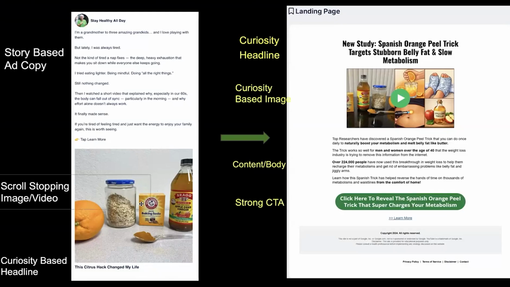Then you've got this scroll-stopping image or video. And here, this is an image, right? In this image, you've got an orange, you've got baking soda, you've got Bragg's apple cider vinegar, you've got something that maybe looks like oats, then you've got some kind of spice here. So it stops the scroll because it's common household items, but you also have no idea what they're doing with any of them. And you also don't really know what's in the jar. You don't really know what the spice is. Is it cinnamon? Is it turmeric? I'm not really sure what's on the spoon, right? Again, it creates curiosity. That's all we're trying to do with this image.